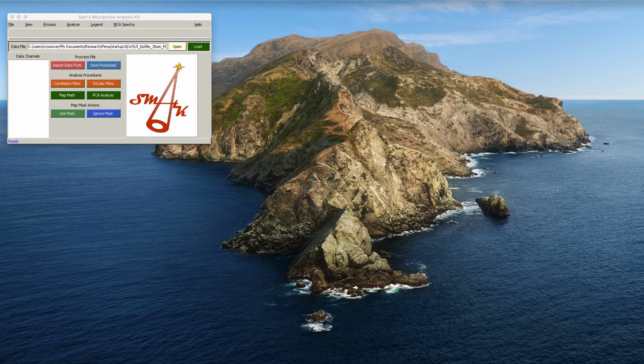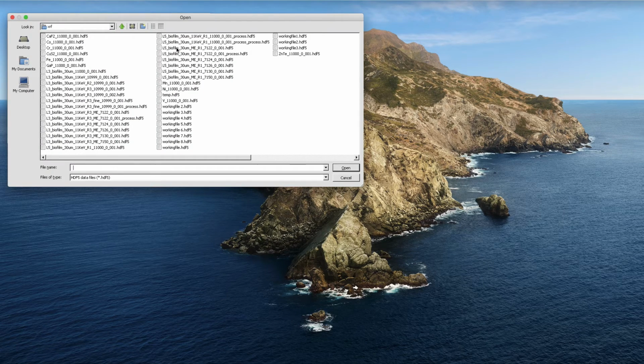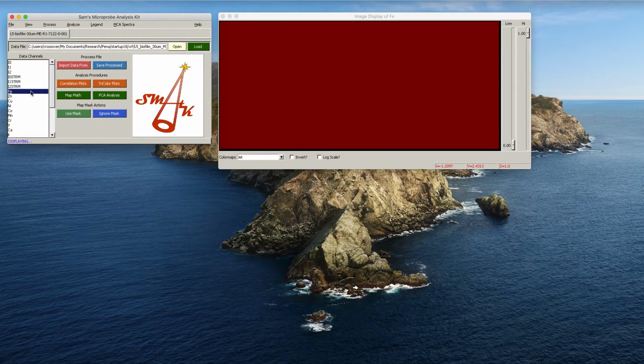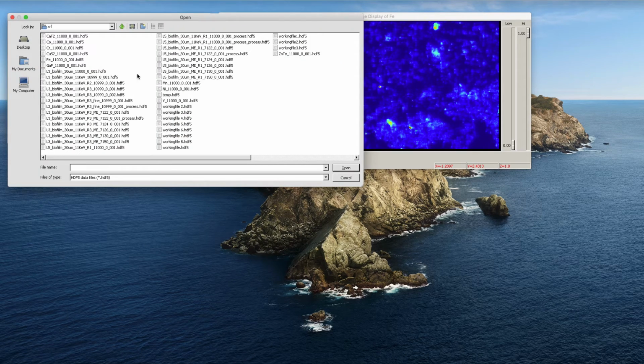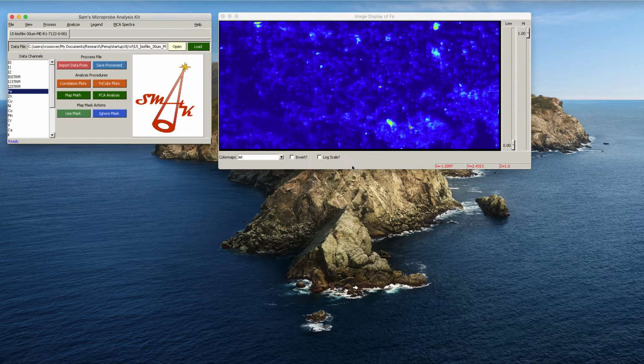So let's begin by opening a sample. I collected iron maps at several energies across the iron K edge. So I'm going to go ahead and open that now. First, I'll open a single energy. Okay. And now I'm going to go rapid import from, and I'll select all of the energies from this map. Click open.